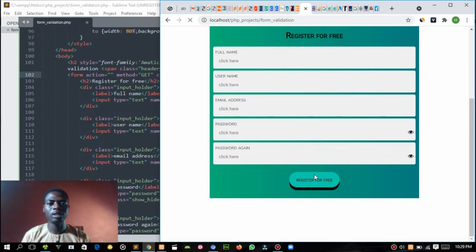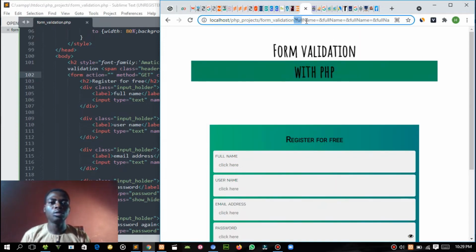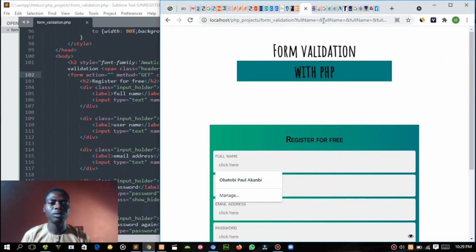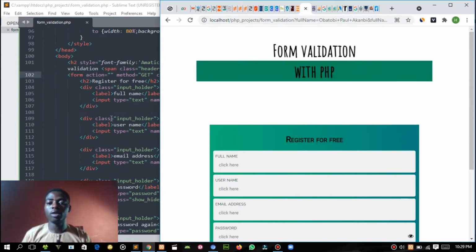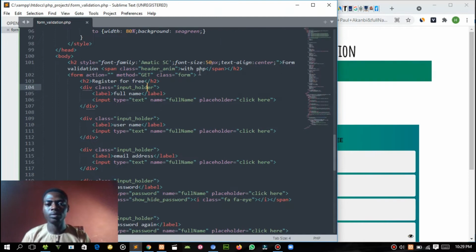Let me click on register. So this is how it will be, the names with the values, everything. Let me click on register. So the full name, everything, the name will be in this place. But for the post, it won't be in the URL, but you can still access it by using the post variable, the super global.